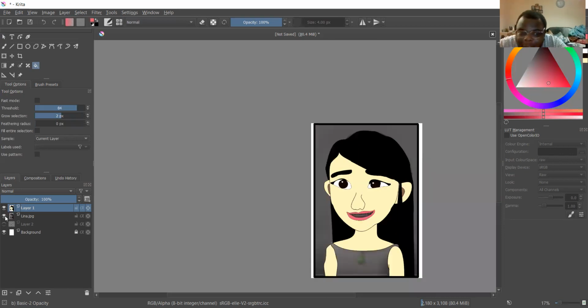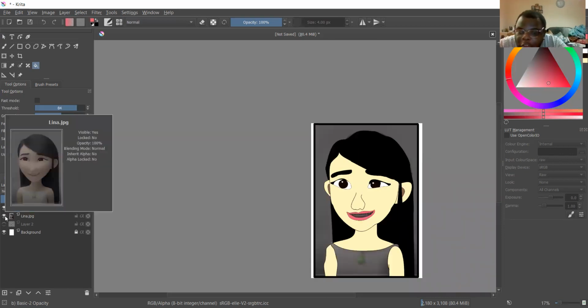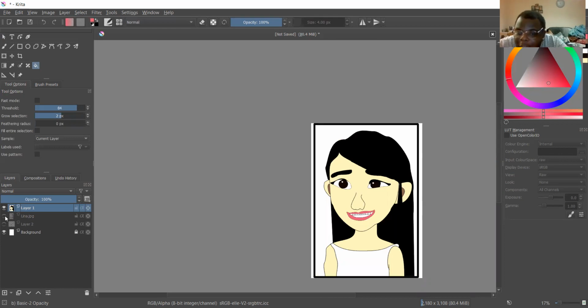Isn't she pretty? See how we've done so far? Atta girl. She's so pretty. I really like her, best character out of the movie.